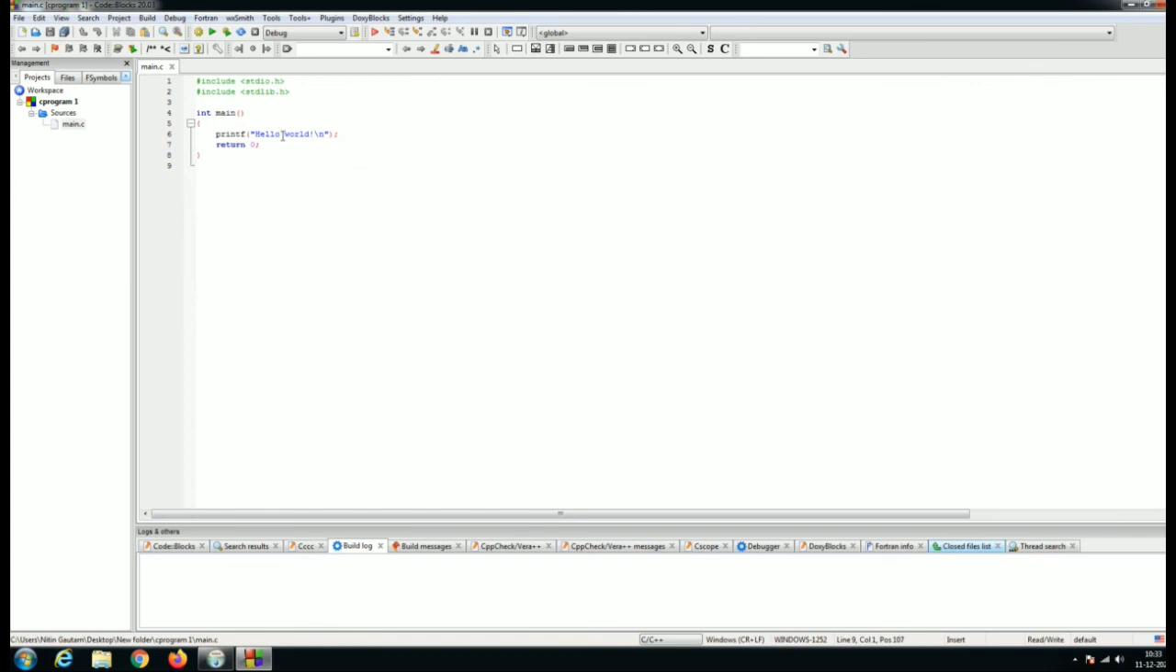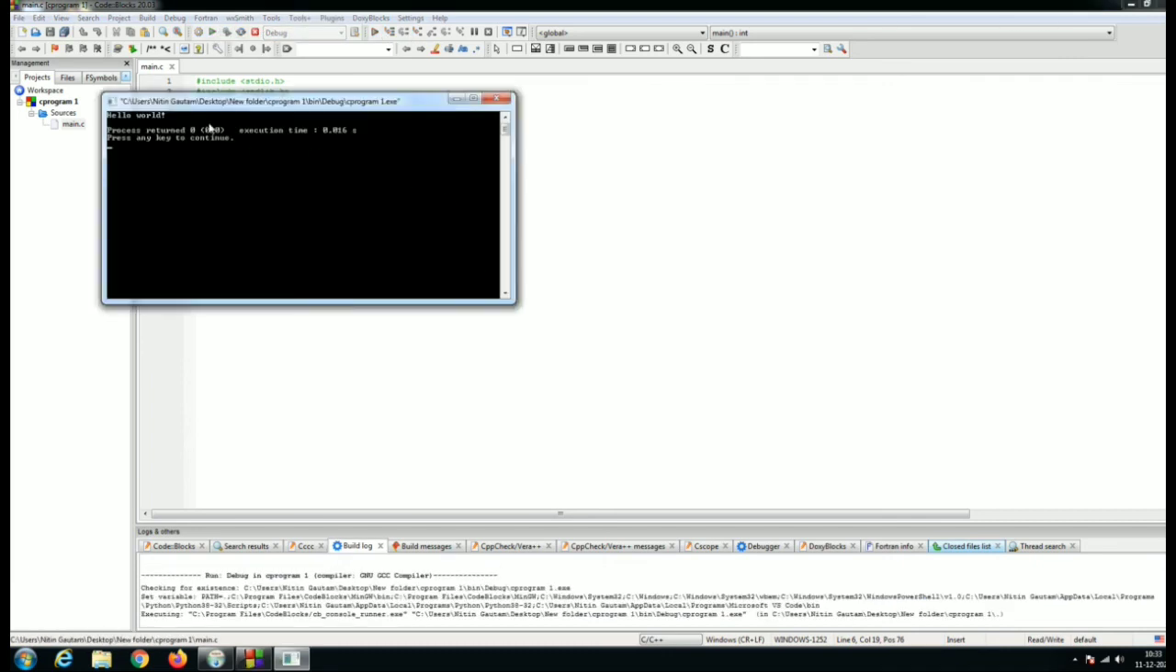Now just simply run it, the hello world, and click build and run. Now you will be able to see the output, hello world.